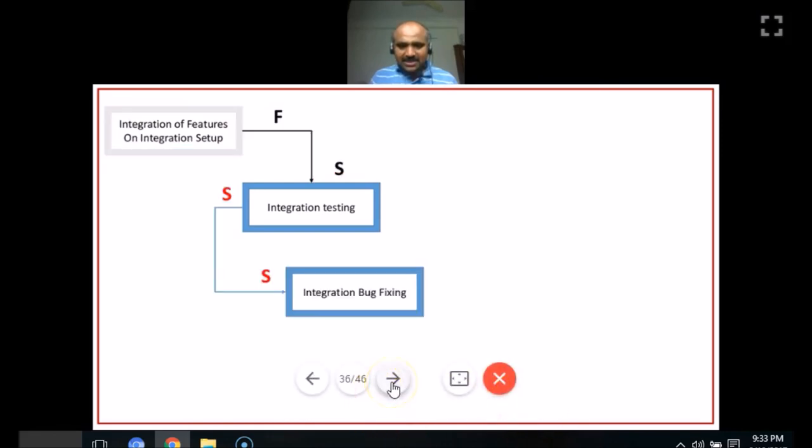So let's get to the next thing. Here, the next dependency is start to start, meaning integration testing must first get started, then only integration bug fixing can get started. Please focus on the red symbols here, the start to start relationship between the blue boxes. Integration testing may start after 1 day, 2 days, 3 days, that's okay. But for the successor activity, integration bug fixing, to get started, the predecessor, integration testing, must first get started. Again I am repeating, that is called start to start dependency.